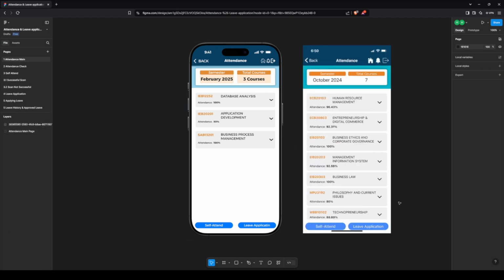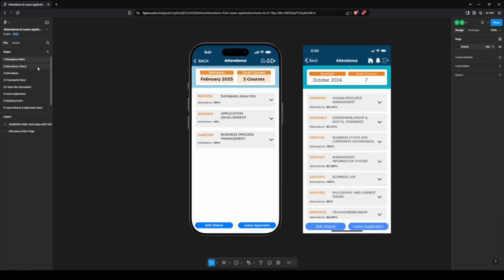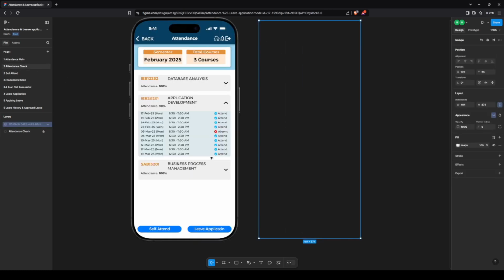It's pretty simple. It's almost identical, but it's an improved design from the original design. After you go here, you can notice you have an attendance of 90% instead of 100%. So you want to check which class you are absent in. You just press here, and you will go here. You will have all this. Here we have like 10 classes.